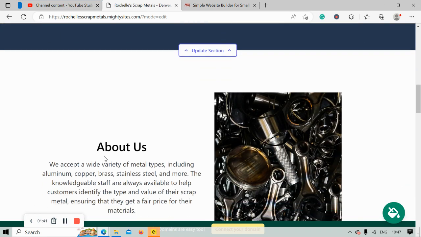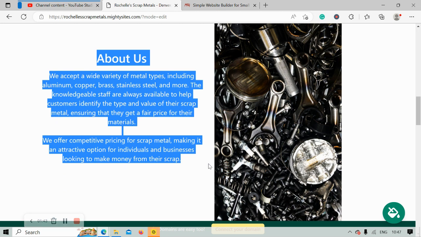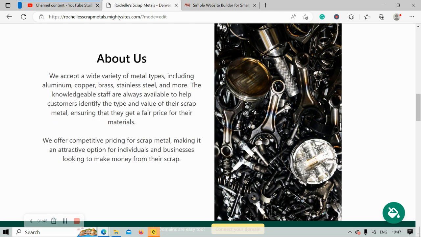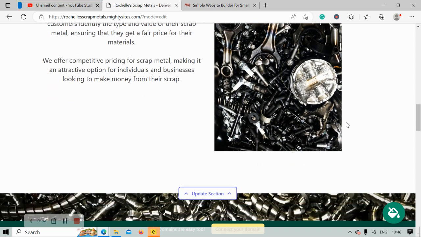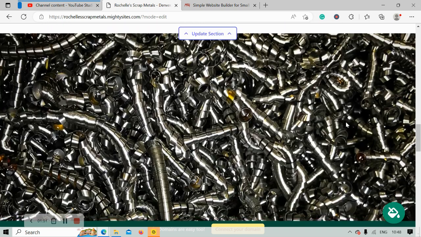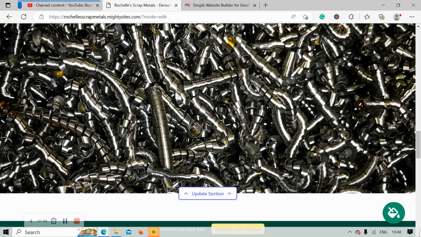Now, the beauty of Mighty Sites is we've pre-written all the content for you, just as a guideline, of course, and we pre-selected all the images as well. They're all really high quality, as you can see, so they don't look like they've been taken on a mobile phone or anything like that.